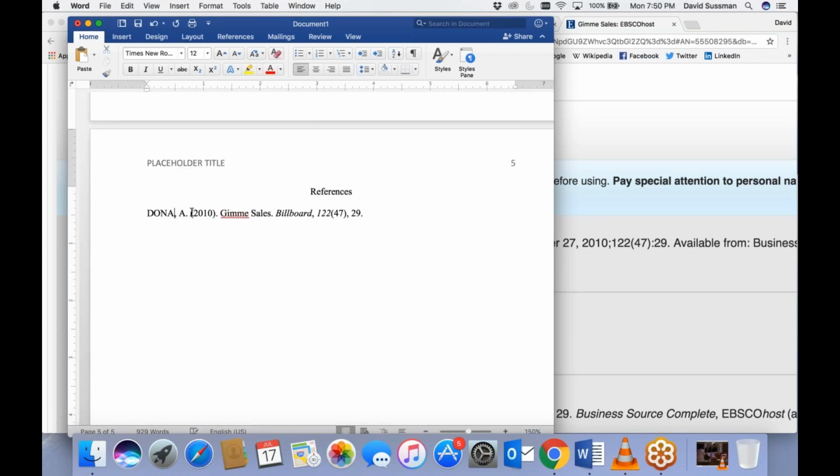Now I fix everything. This should not be in all caps. The S in sales needs to be lowercase. This is all right. After the article title, you should have an italicized publication or website name. This stuff, which is volume, issue, page number, is always a little bit confusing, so it's nice when the citation generator does that for you. And all you have to do is put the words retrieved from.